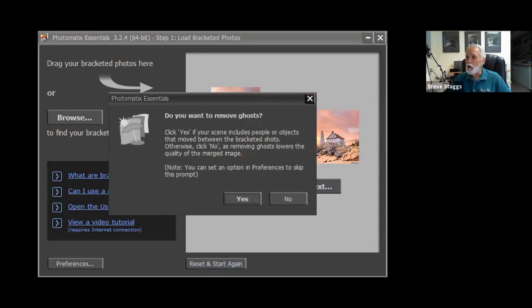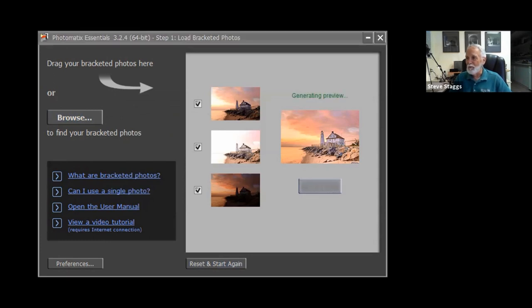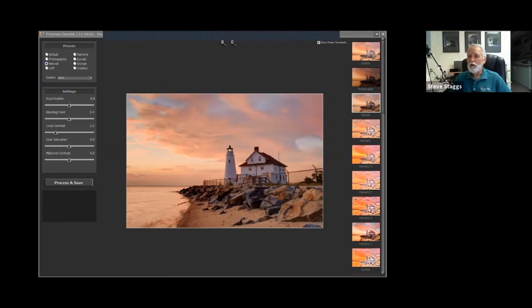Do you want to remove ghosts? This is the same as checking that little box. So we'll just say yes. There aren't any, but there we go. Now it's generating a preview. So there it is. It has now blended those three. It also gives me different choices on the right-hand side here. On the left-hand side, I can do all kinds of subtle changes.